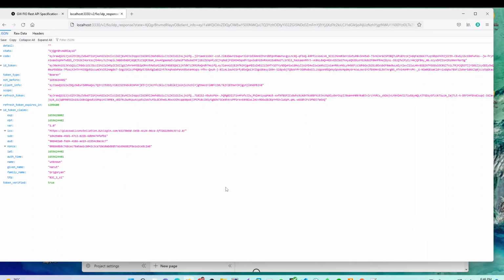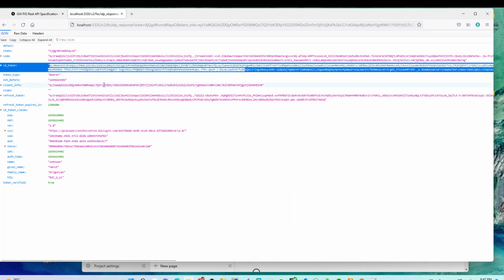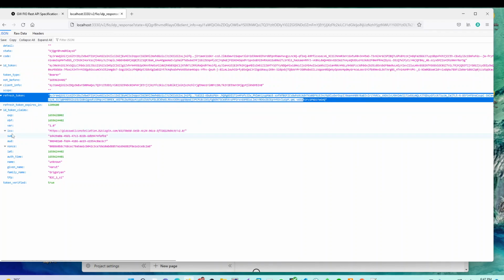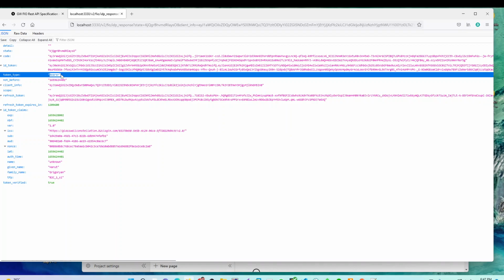Now we have signed in and got redirected to the backend endpoint. As promised, this exposes the ID token and the refresh token. But not only that, you can see the token type is bearer. Exactly what we expect for authenticating API requests.